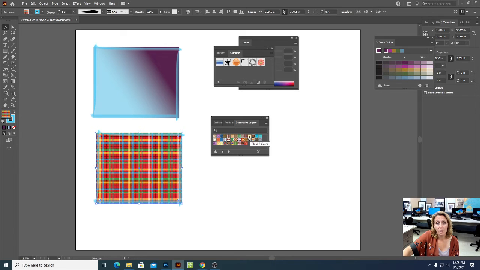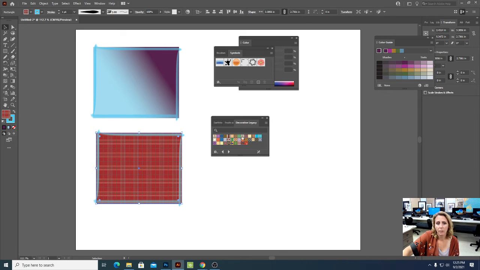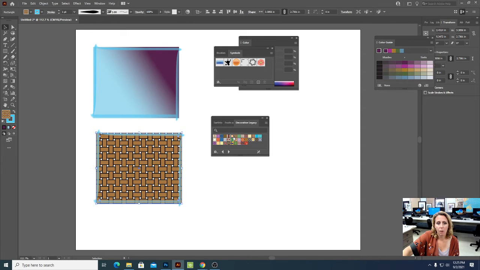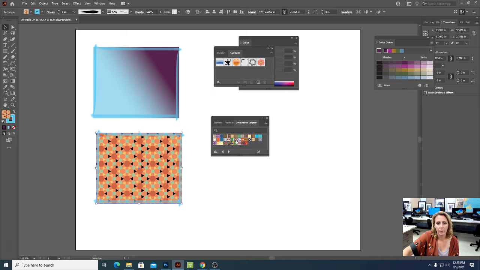Now later in the semester, we're going to learn how to make our own patterns, but these are the default patterns that Illustrator has already for you. So go ahead and apply a pattern. Stop the video, do that now.